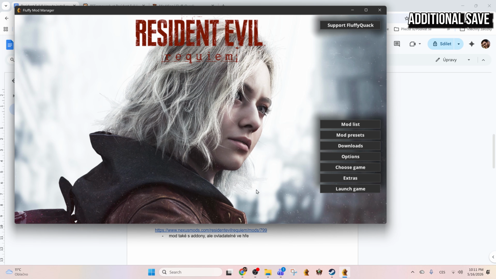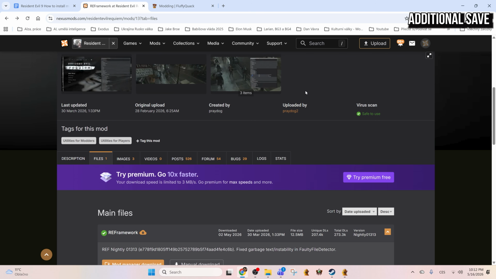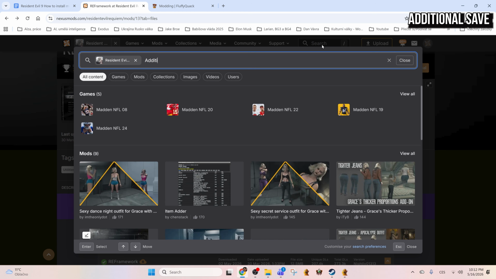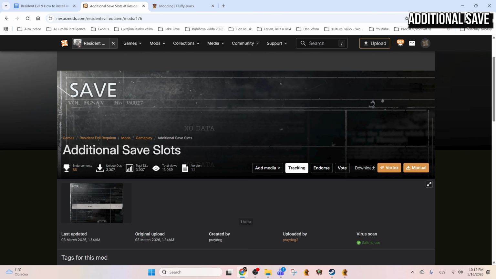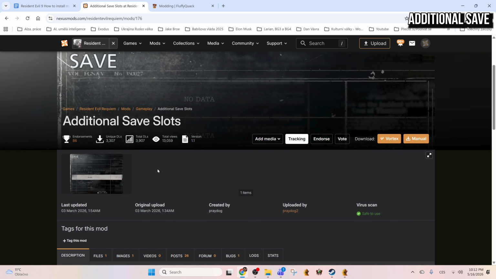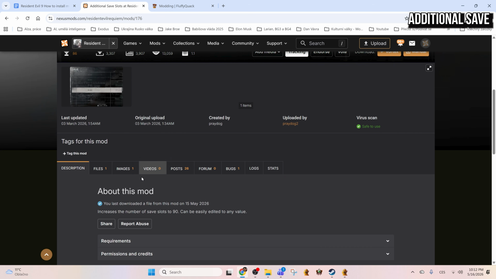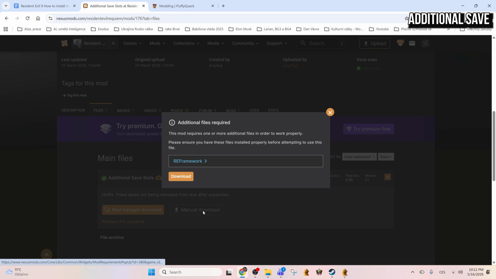Okay, now we can download and easily install most of the mods. First, let's install one small but really useful mod called additional save slots. This little mod will expand the number of save slots quite dramatically, so I think it's pretty useful. Let's go into the Files tab and manual download.